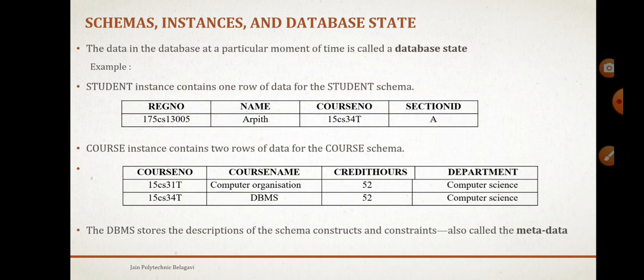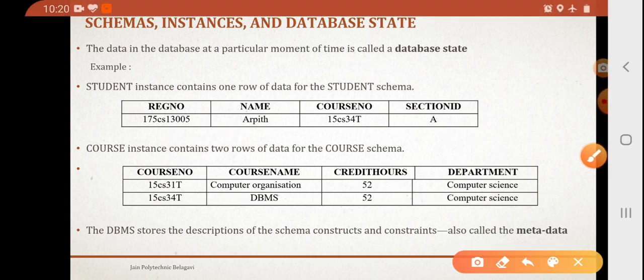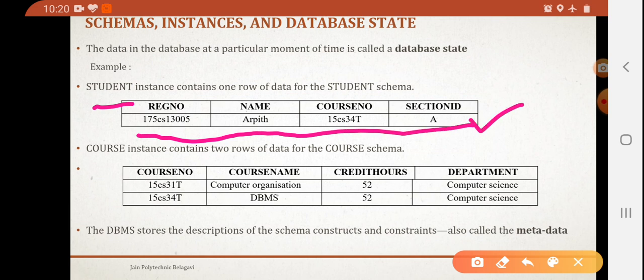The data in the database at a particular moment of time is called a database state, right? So let's take an example of student. A student instance contains one row of data for the student schema. See here now. So this is a student schema, right? So we have one row of data here, right? So this is the register number, name, course number, and section ID. So this is one record, right? So one row of data like that.